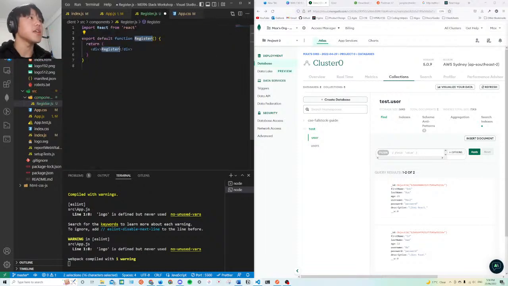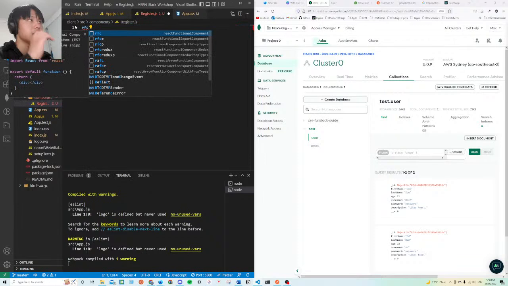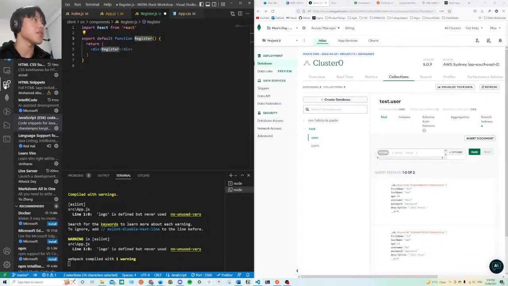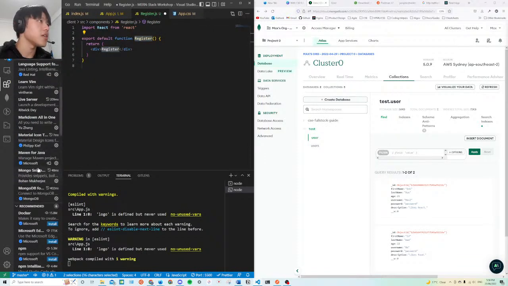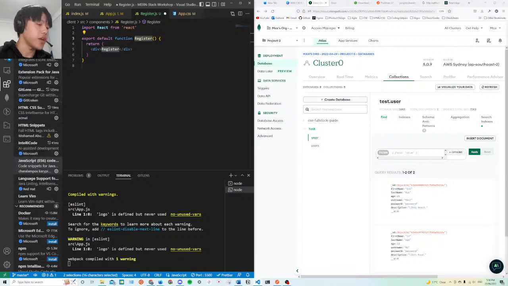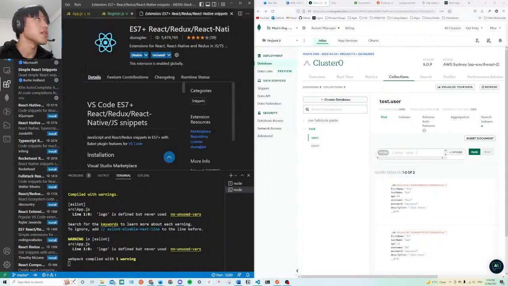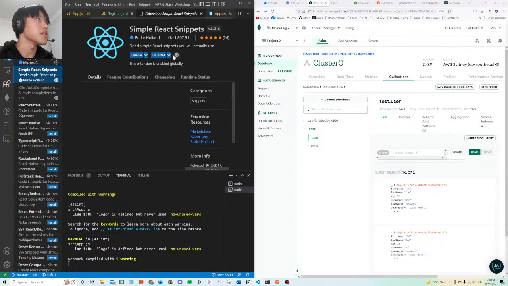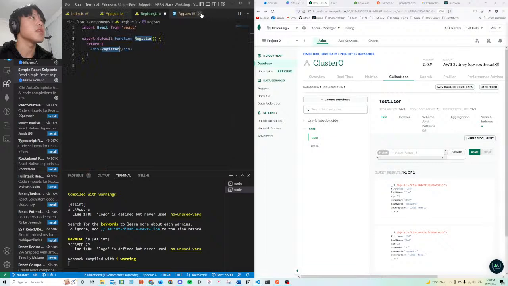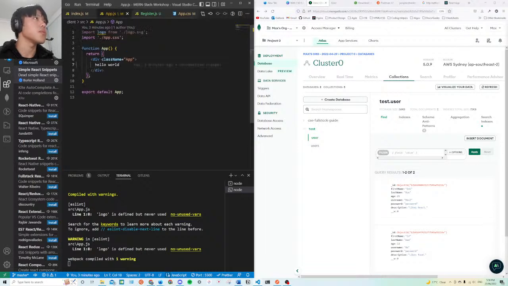So RFC is basically another one of those shortcuts that I showed you guys before with extensions. You can get it with just any, there's probably a React extension here somewhere. Here's one. Here's another one. They're all called snippets, right? But they just are hotkeys. And we're going to import this component into our main component.